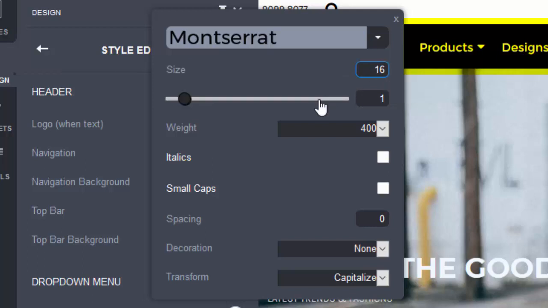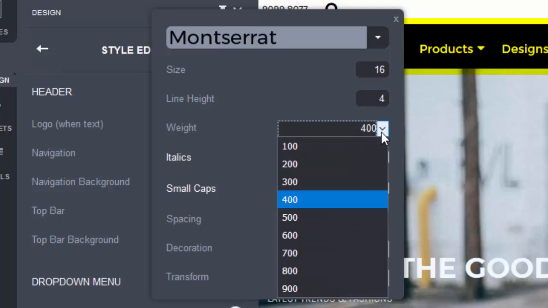The line height field lets you set the amount of space above the text to determine the height of the line occupied by the text. Use the slider or enter a value into the input field. The weight field lets you set how thick or thin you want the letters of the font to be. Select an option from the drop-down list.